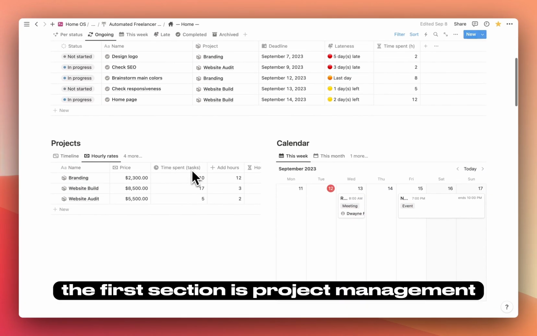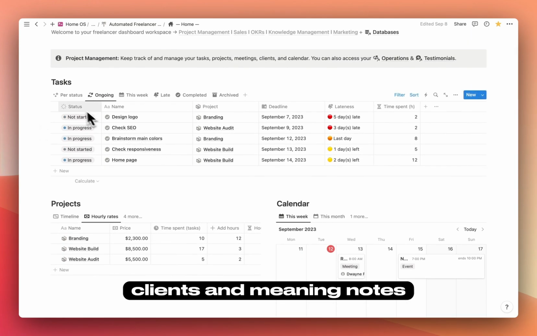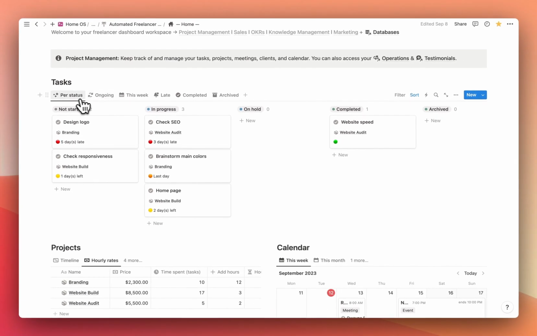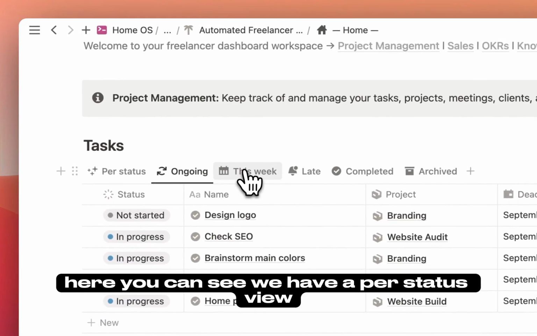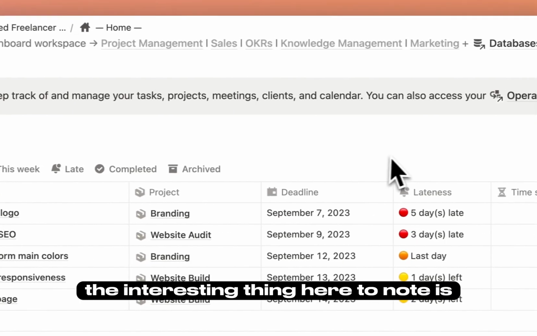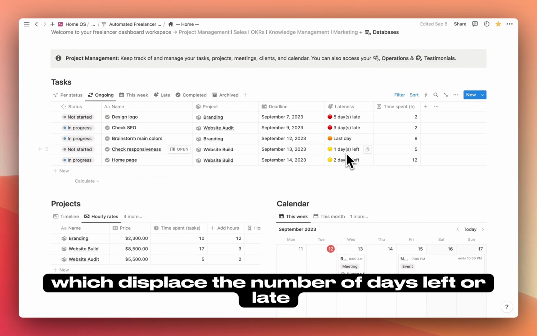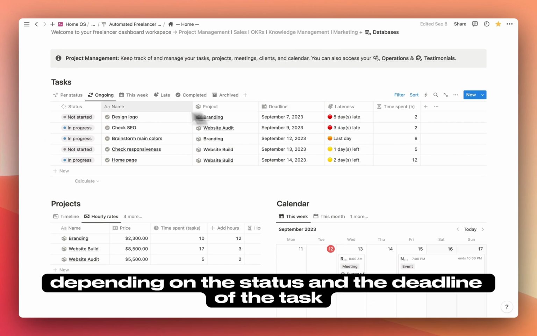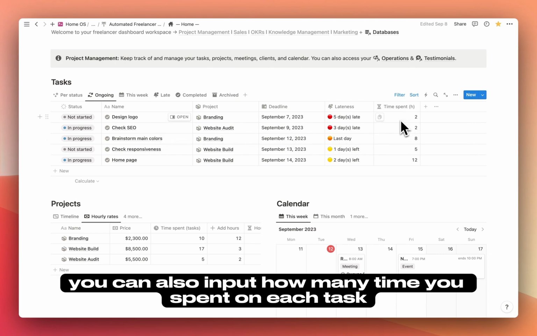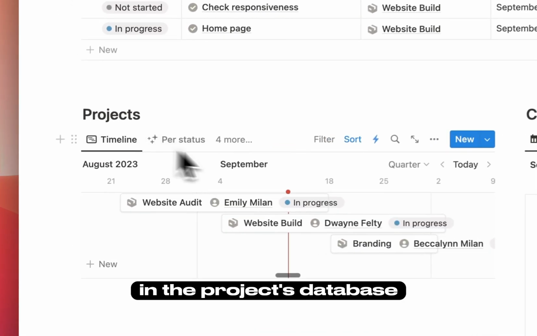The first section is Project Management, where you can find tasks, projects, calendar, clients, and meeting notes. You have different views for a lot of these databases. Here you can see we have a per status view, ongoing, this week, late, completed, etc. The interesting thing here to note is the lateness property, which displays the number of days left or late, or if it's the last day, depending on the status and the deadline of the task. You can also input how much time you spent on each task. And this data will be retrieved in the projects database.